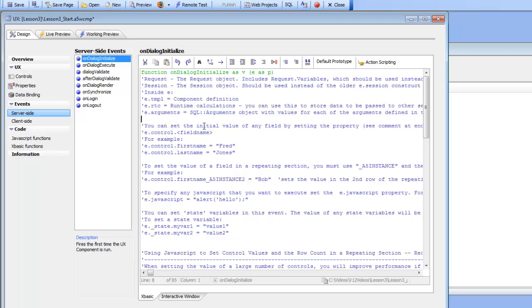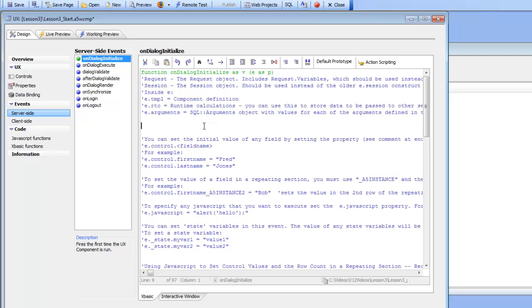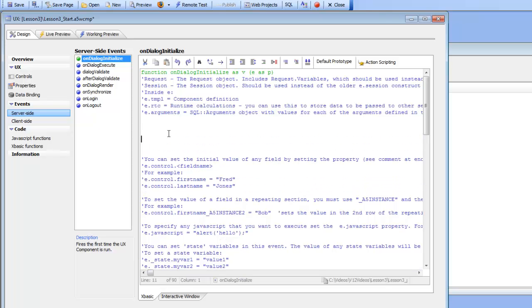So we could go here and write the XBasic code by hand, but it's much easier to use one of the built-in genies that Alpha Anywhere makes available to us. So make sure that you've got your insertion point inside the code. So just select any line with white space on it. So for example, after e.arguments, I've gone here and entered some blank lines, and there's my insertion point now.